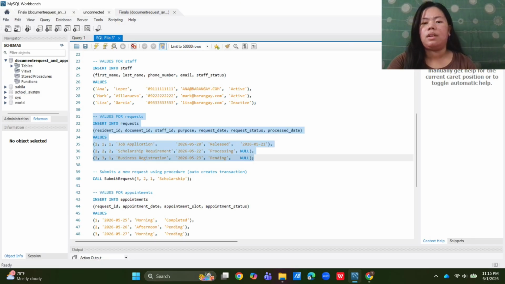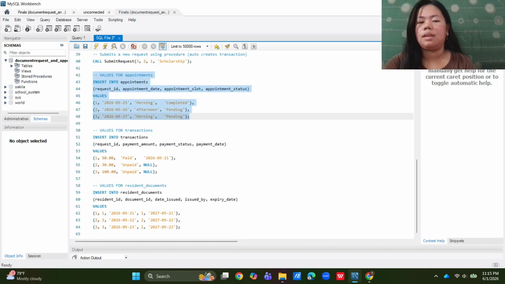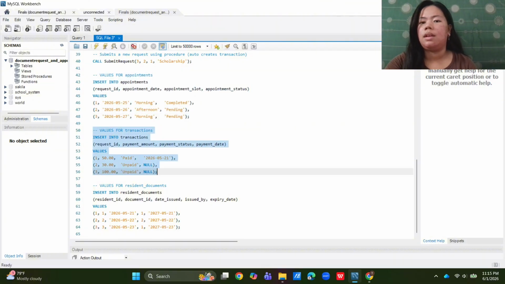Stored procedure. Next, the submitted request stored procedure is executed. This procedure simplifies the process of creating a new request by automatically performing the required operation instead of manually inserting all the related data. Appointments. This section inserts appointment records linked to the request. It includes the appointment date, time slot, and appointment status.